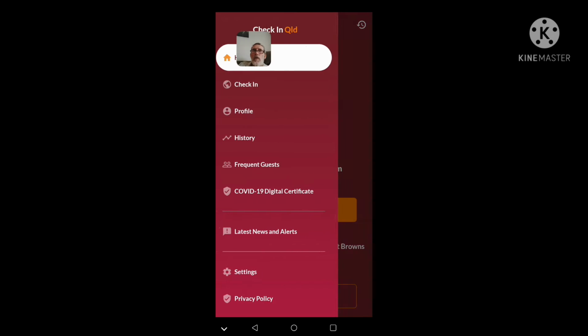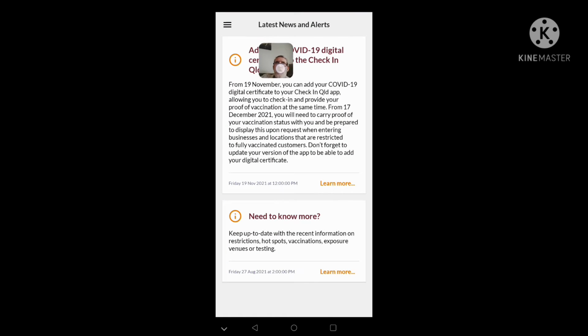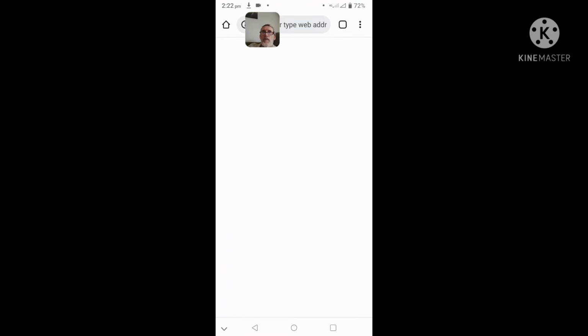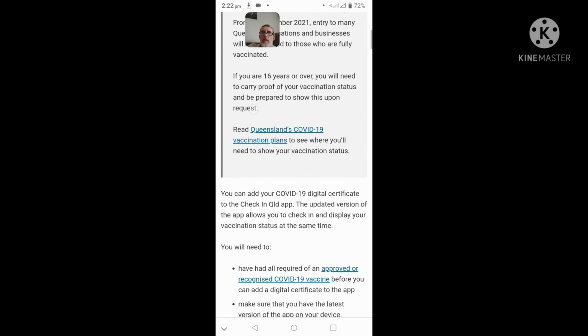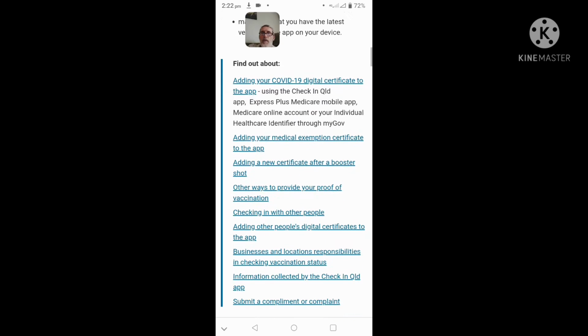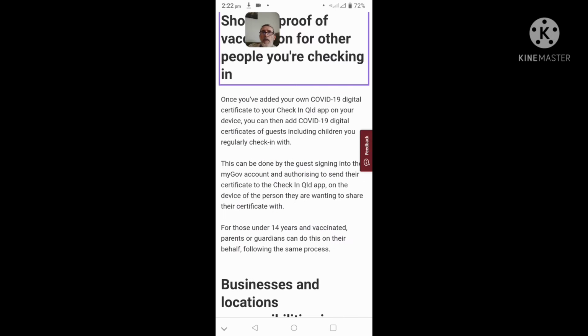According to the menu and the latest news and alerts, it also talks about, on that app, adding your COVID-19 digital certificate to the check-in app, which I've done, as you can see there. It says learn some more, so I go to a web page that gives me more information. It says as your proof of vaccination, and it goes through a whole lot of things, and it also says here, adding other people's digital certificate to the app. So I decided to go into that.